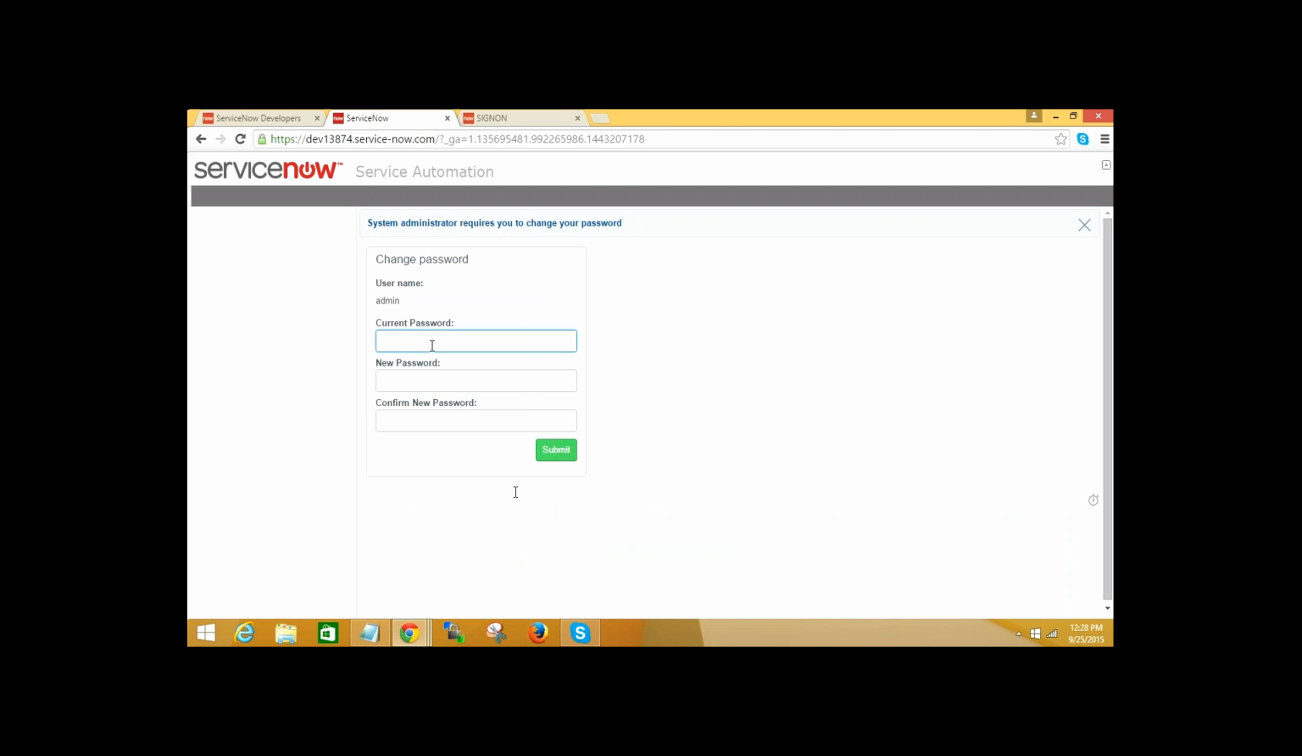Yeah, now change the password. For easy understanding, give the same password which you gave at registration level. So current password, copy and paste. This is the current password. Now give the new password. Keep this password for your reference. Make sure you remember the URL and the password which you are giving here. This is never going to expire.